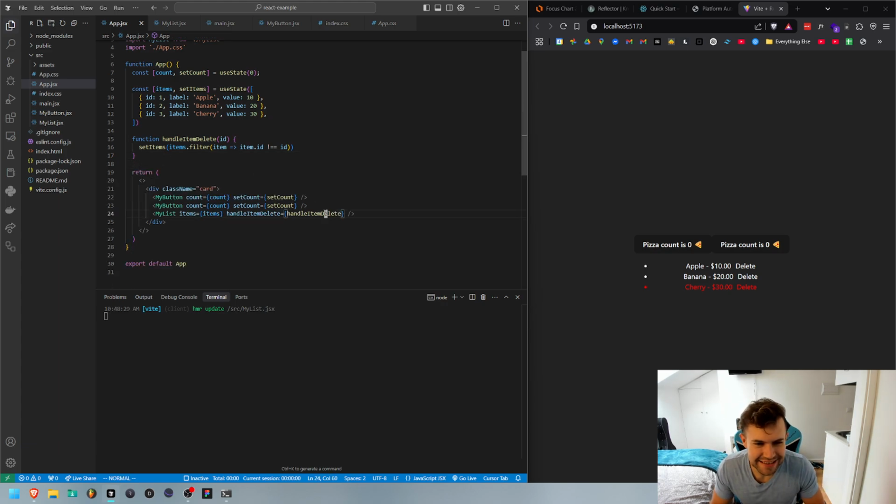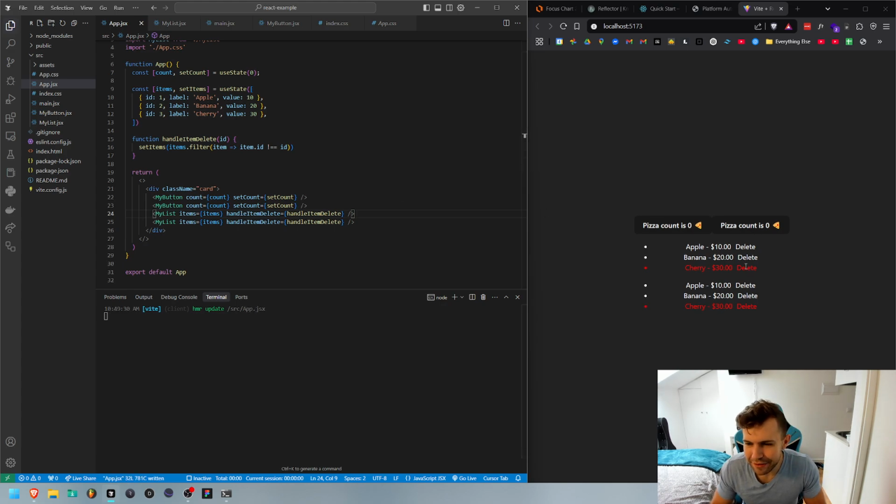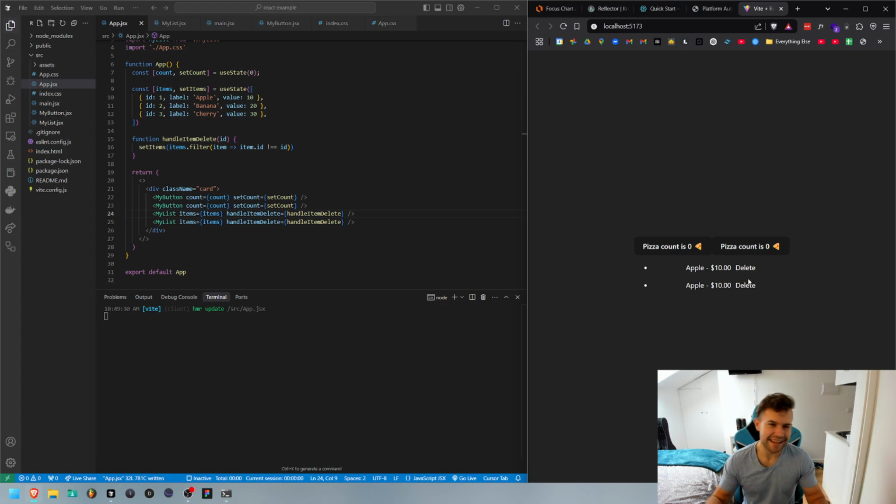So let's say that this is just how we want to build it. We're going to pass in the items and the handle item delete function. Refresh here. We're going to have two of these lists just because we can, and we will watch them both delete the same thing. So we delete this, bloop. Now it's gone. We delete the cherries. And now the only thing left in the list that is at the app level is Apple.